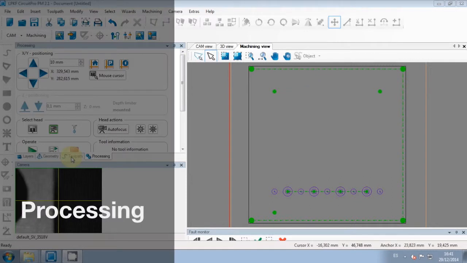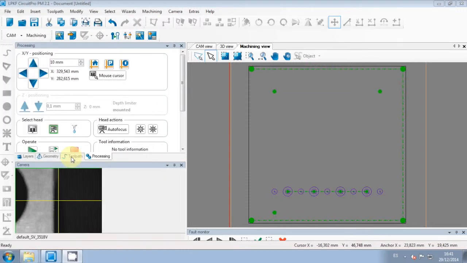Welcome back to the series of tutorials of CircuitPro on its 2.5D mode. Today we're going to talk about the machining process.